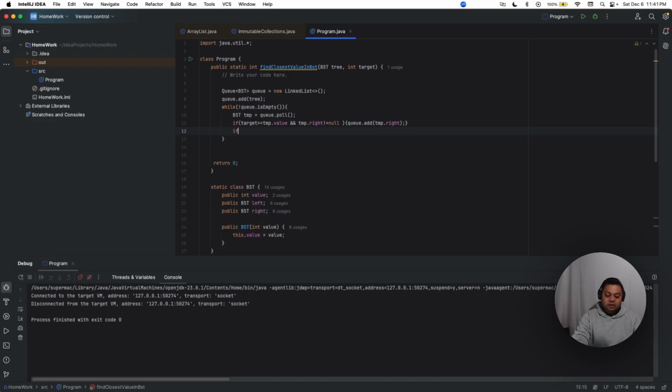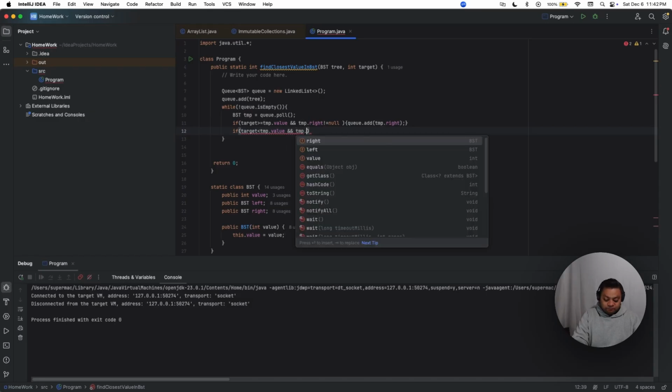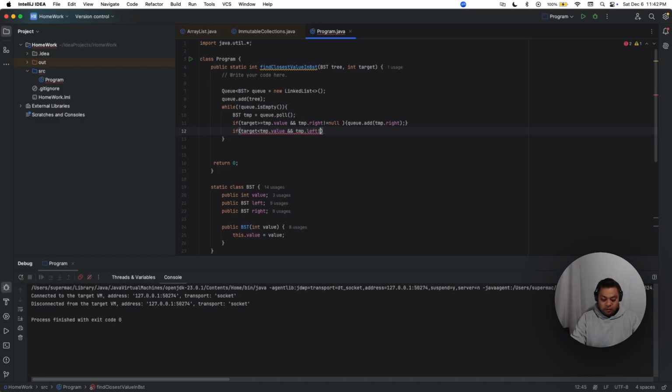And there's another case: if my target is less than p dot value, so this is my left. If it's less and tmp dot left is not equal to null, then you add it to the queue. Add BST, add it to the queue.